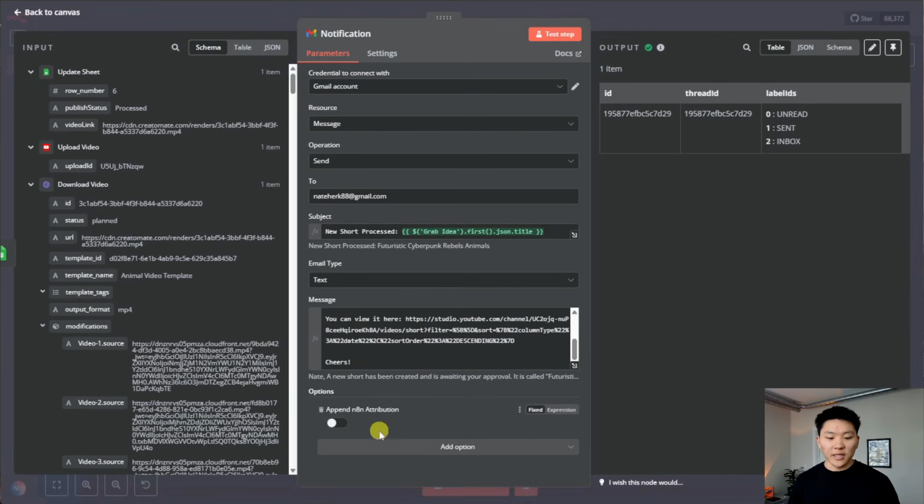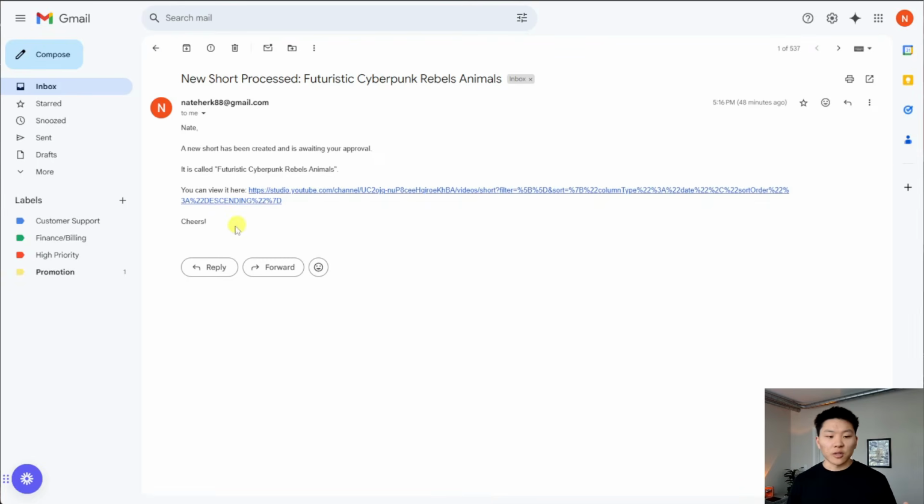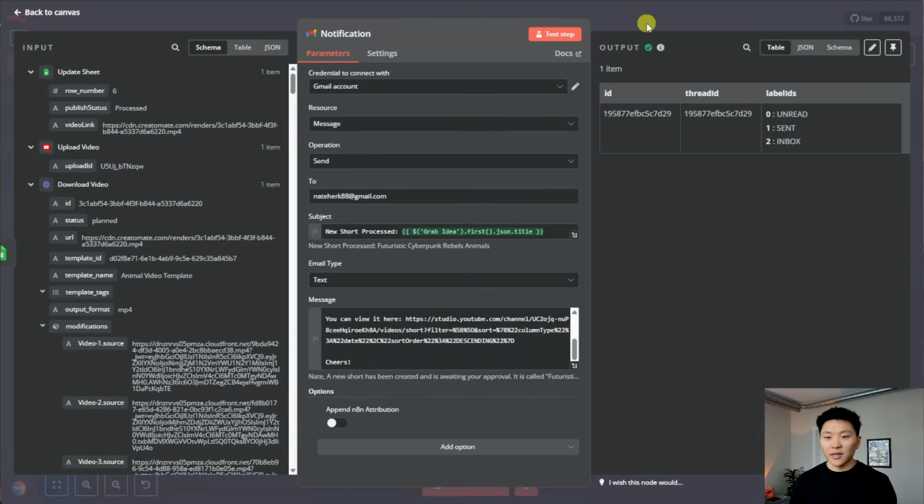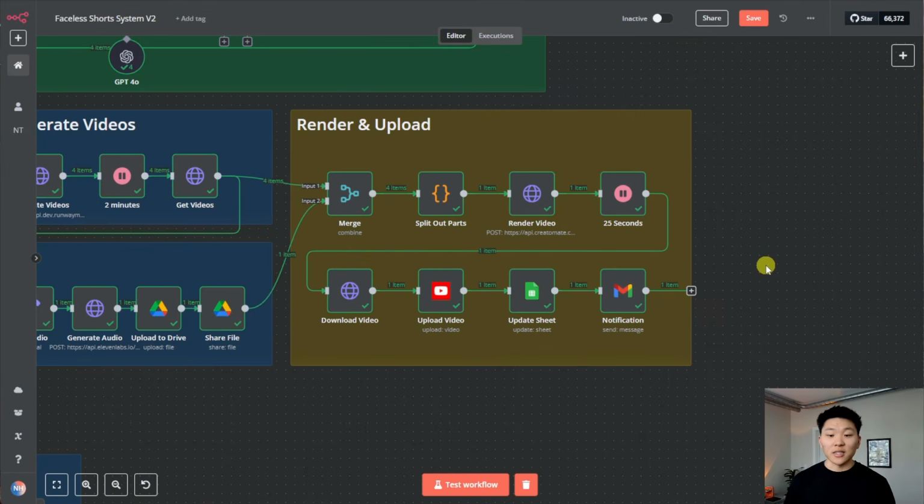So the last thing we did is we added an option called append n8n attribution, and I turned that off. Just so at the end of the email, if you don't turn it off, there'll be a message right here that says this message was sent by n8n. So just turn that off to clean it up. And that is the end of the process.